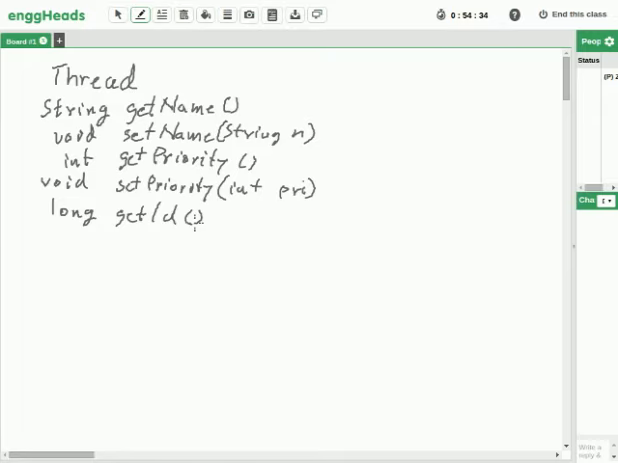Thread object. Then isAlive. We can check if it is alive. That's a Boolean value. isAlive would be true after start, but before it finishes. It's false before calling the start method. And once it has finished the execution, on the corresponding thread object, isAlive would again become false.